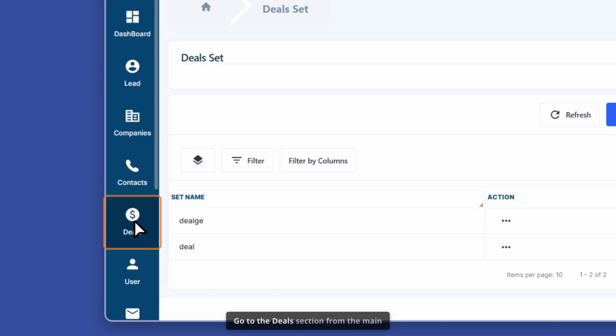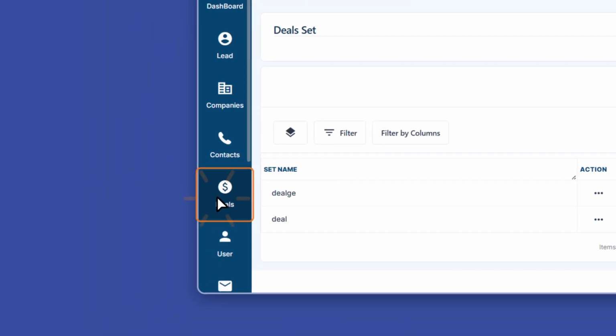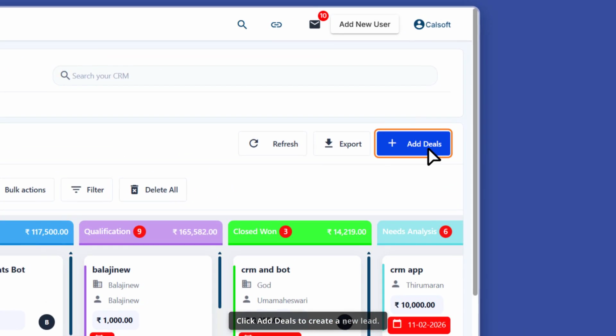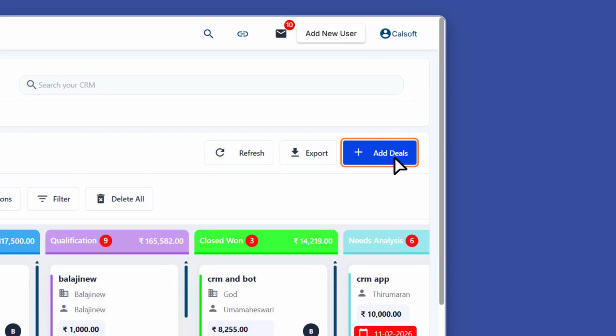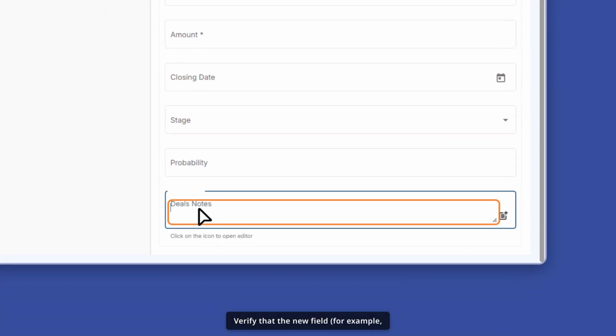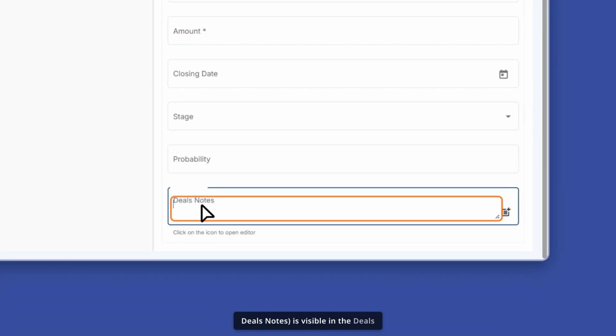Go to the Deals section from the main menu. Click Add Deals to create a new lead. Verify that the new field, for example, Deals Notes, is visible in the Deals form.